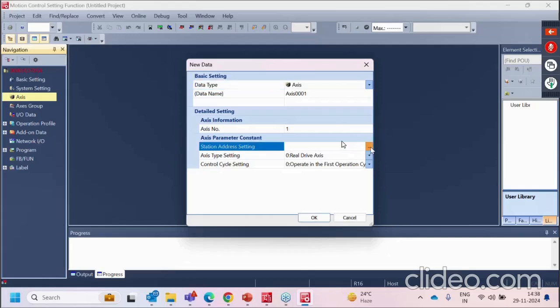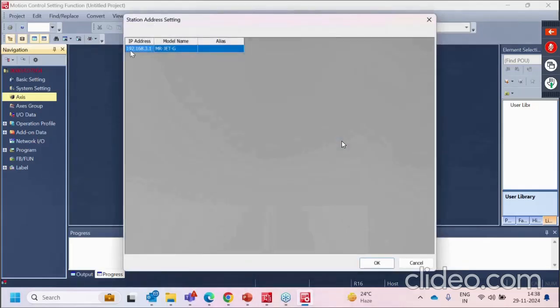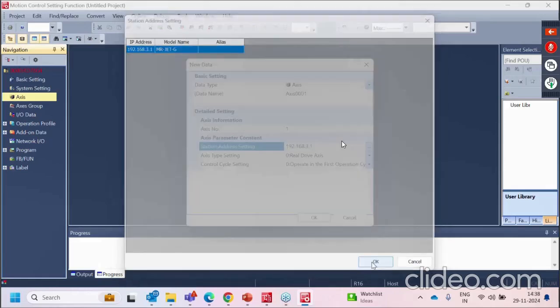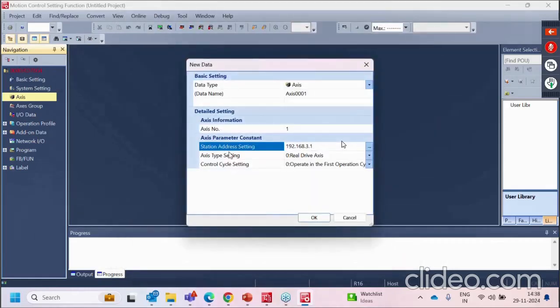So just click on these three dots. Now you can see 192.168.3.1 is the IP address of the MRJT-G that is actually connected with my setup. Then make it okay, and the IP should come here. This access type is nothing but the real drive access. And the control cycle settings automatically come here, but if you want to change them, you can change them and make it okay.